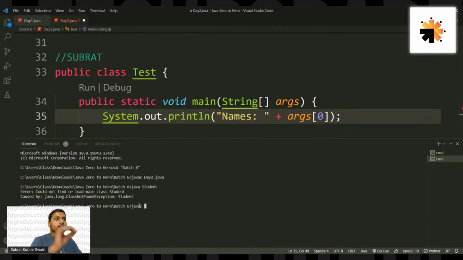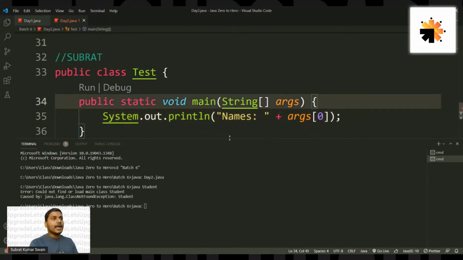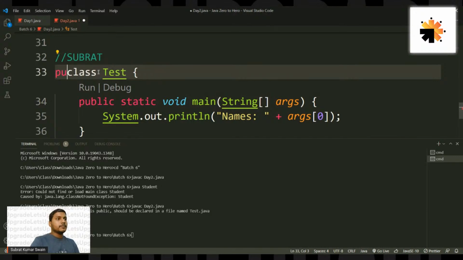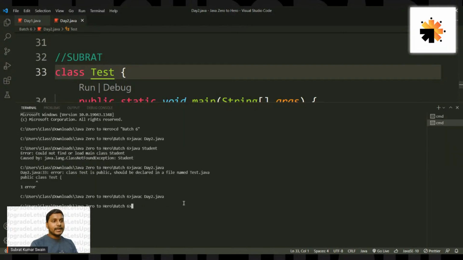Let's see this. Let us first save this code and compile the file first, Day2.java. It is not successfully compiled because I have used public here. I've said that if you keep public, then the file name and class name must be the same. I kept public, but the file name was Day2.java and the class is test, so that did not work. I've removed that public keyword, so now it should compile successfully. Yep, it is successfully compiled, guys.